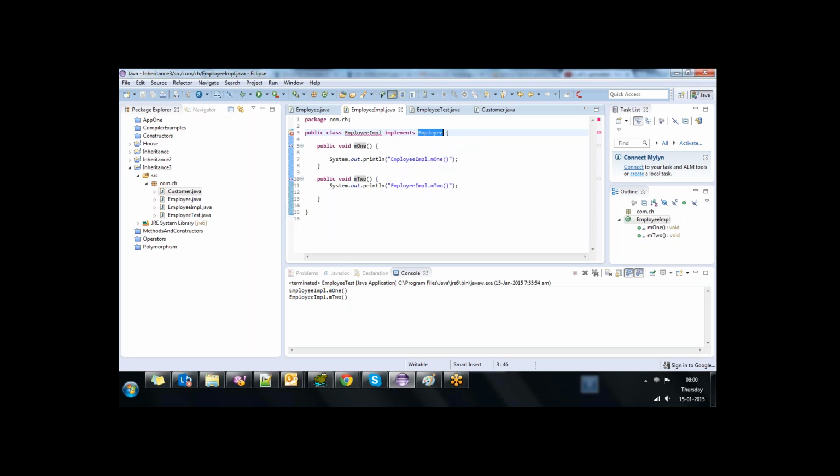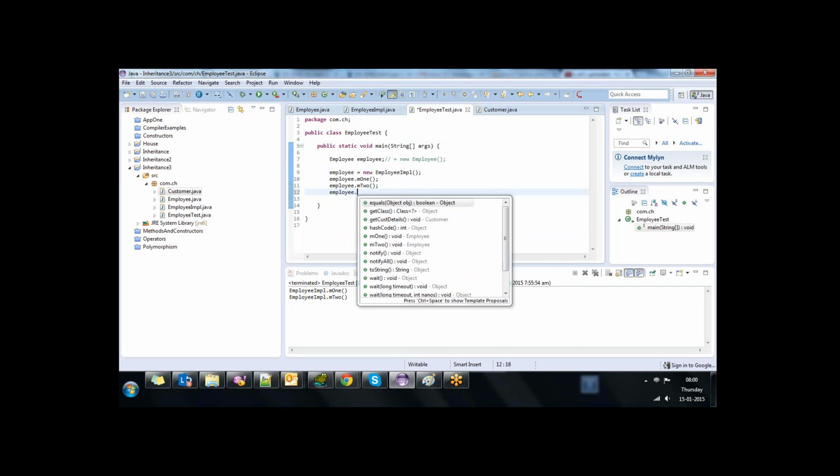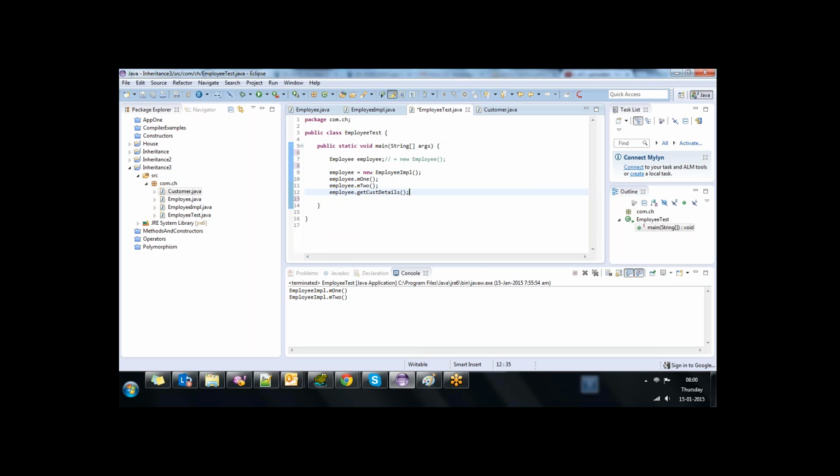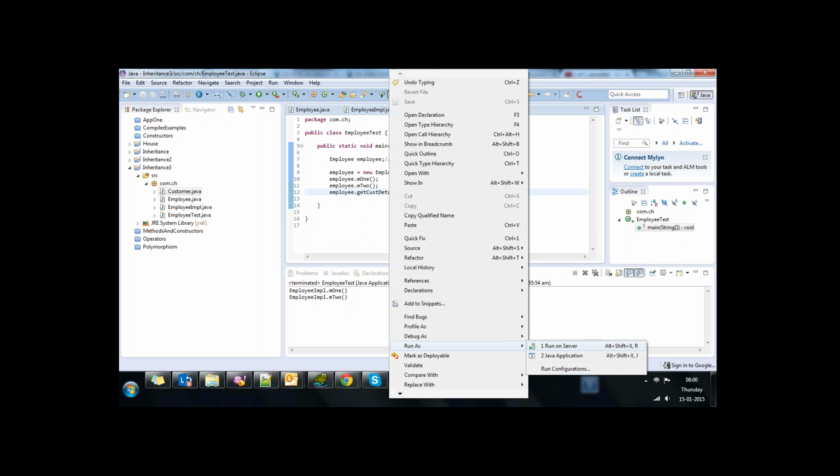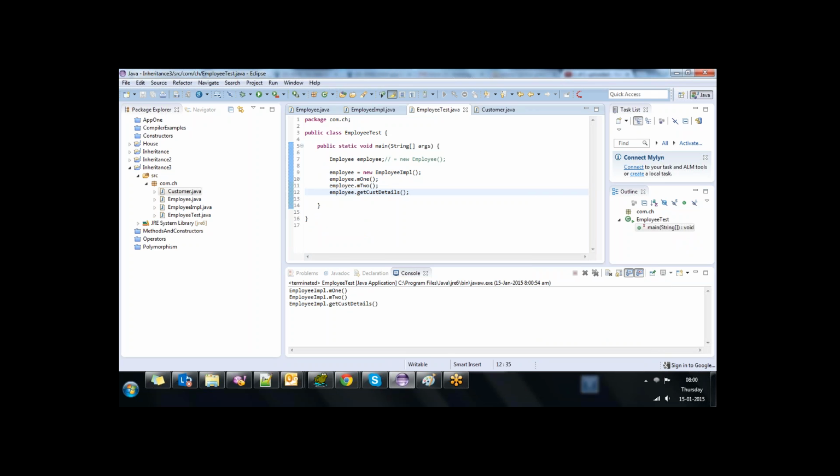Okay, so now I have to provide the implementation here. I implemented the method here. Now if we go to the EmployeeTest class, employee dot getCustDetails, I'm able to access it. Now run the application. Clear, right, so far? Yes.